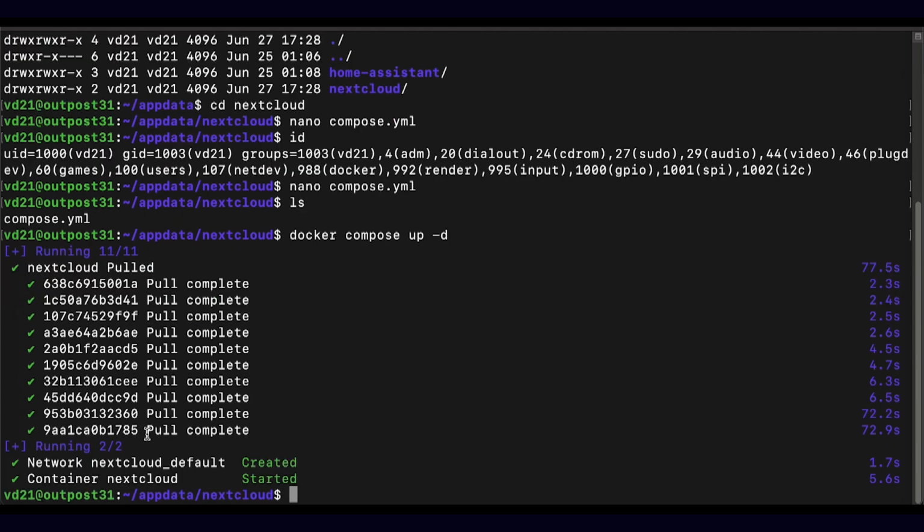All right, so we've got Nextcloud installed. All the pulls were complete, so we can see what's running here: it's got a network up called Nextcloud_default, a volume, and then a container called Nextcloud.